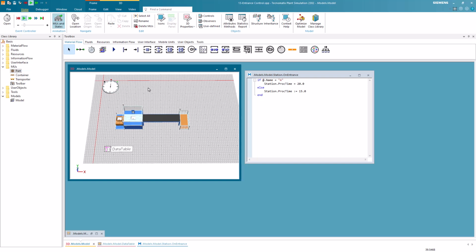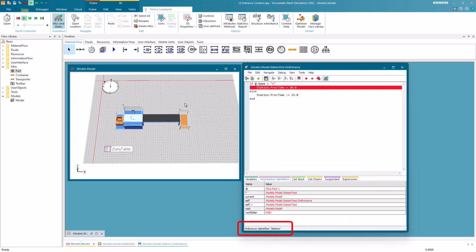Now let's assume that we need to do changes to the name of the station. So we change the name of the station. As soon as you start the simulation, an error occurs since the name of the station changed. As you can see, if we would have used the question mark instead of the relative path, the question mark would still correspond to the station, even though we have changed the name of the station.